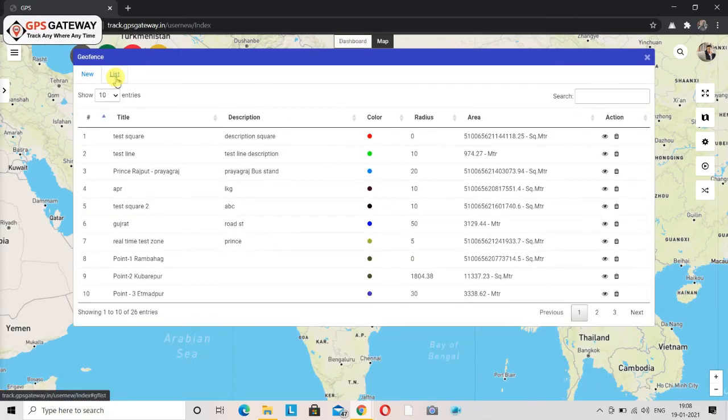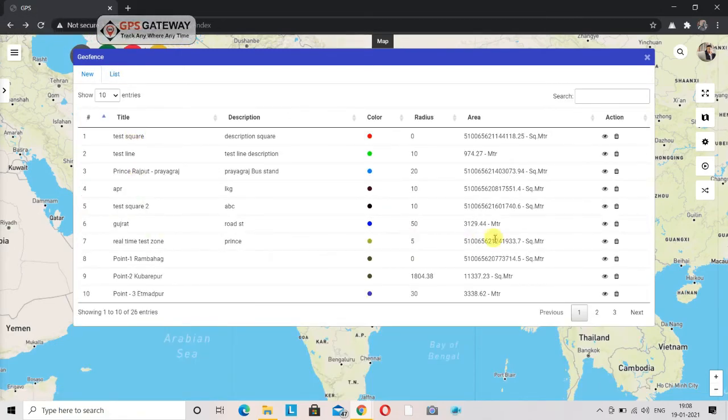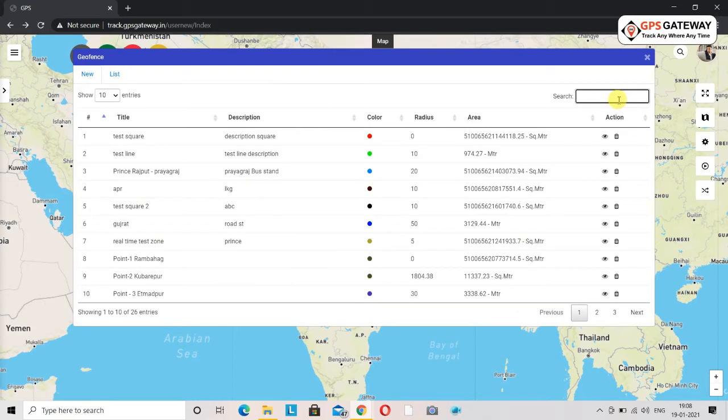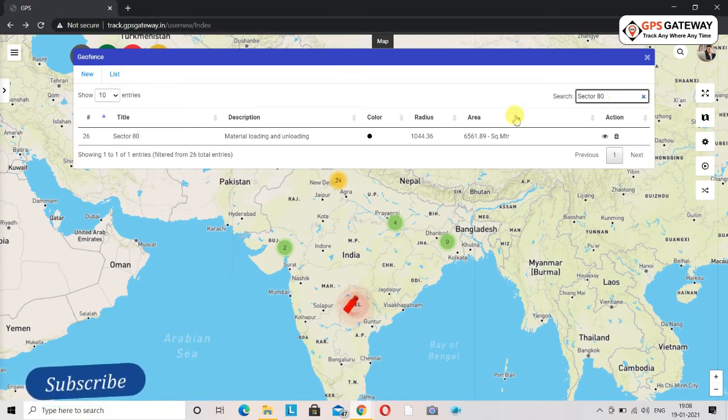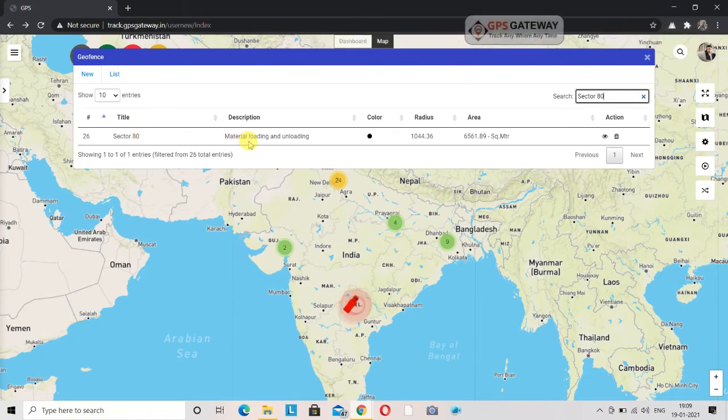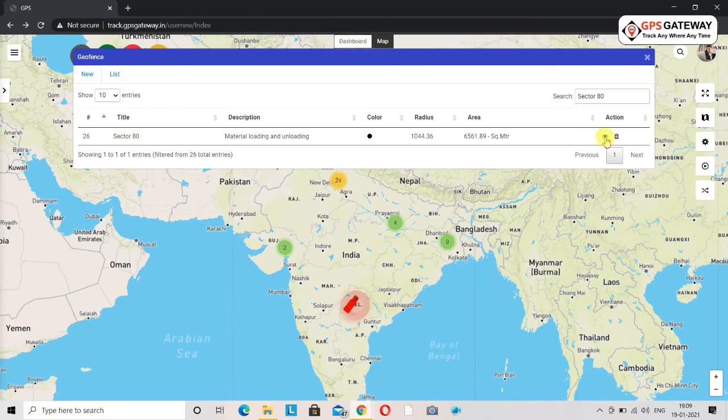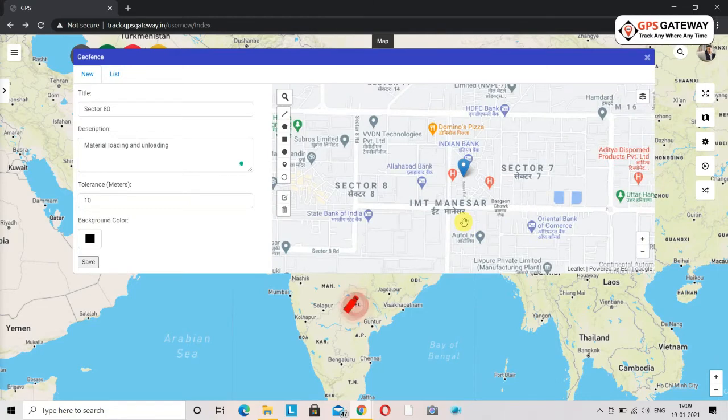To know that, you will have to click on list. Upon clicking, you can see a lot of geofences that you have created in your account. Here, the geofence that you have drawn can also be searched by mentioning the name of the location that you have marked. When you click on search, your drawn geofence will appear on screen with some details. You can see all the details related to your geofence, like the title, the description that you wrote for it, the color that you chose for your geofence, the radius, and the area that it comprises of. In the action option, you can see view and delete. When you click on view, you can actually see the map and the geofence that you made on the map.